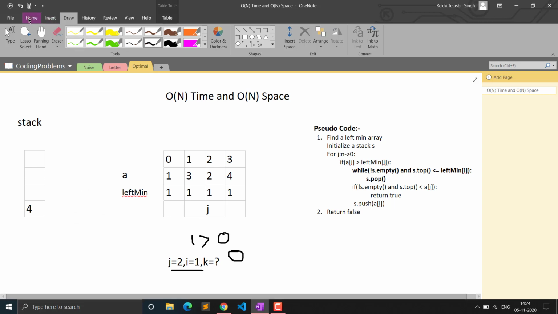So what we will do, we will simply decrement our j. So now our j will come to this point. Let me remove this. So j will come to this point. Now if you see our j is 3. Let me change this also. J is 3, and again you can check j is greater than I. So this is the left minimum.